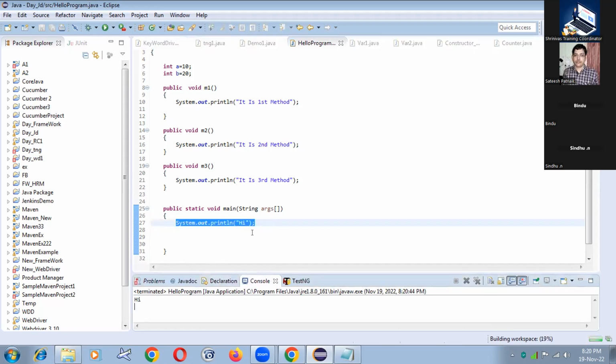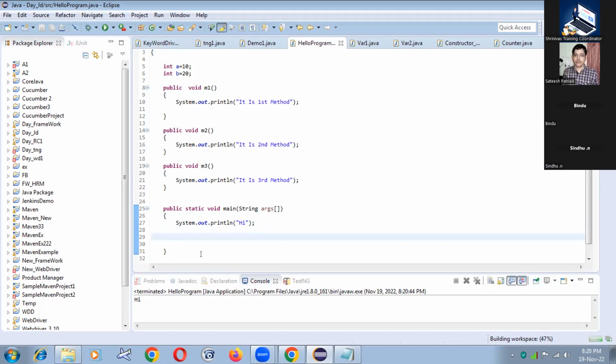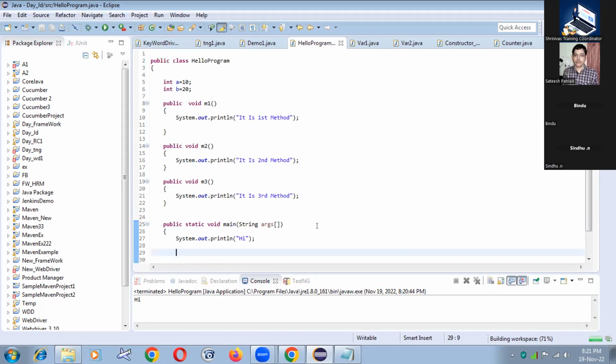But my requirement is I want to call M1, I want to call M2, I want to call M3. But how can you call the methods, as per yesterday's theory? You must create an instance, or an object. Yesterday we discussed in the notes that we must create an object.